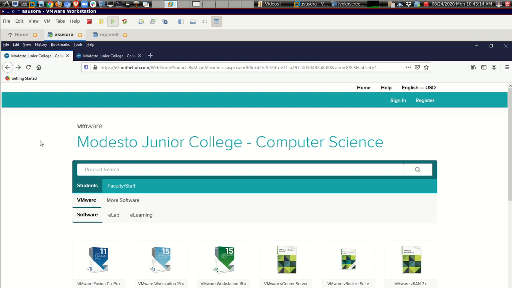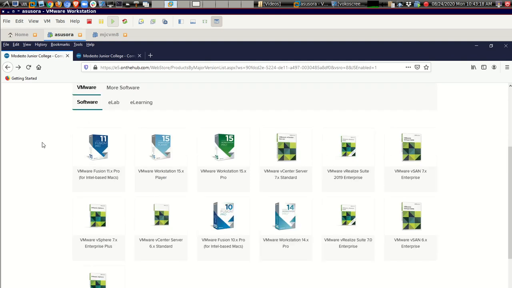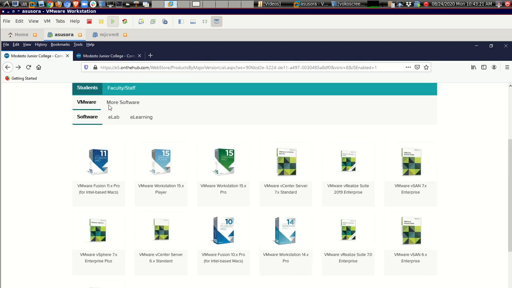It sends you a link, and then you log back in, and the tool that you're going to need is Workstation 15 Pro if you're running on Windows or Linux. And if you're running on a Mac, you need to download VMware Fusion Pro. The reason Mac doesn't call it Workstation is that they already have a tool called Workstation in the Apple suite, or shall we say the Apple Corral.